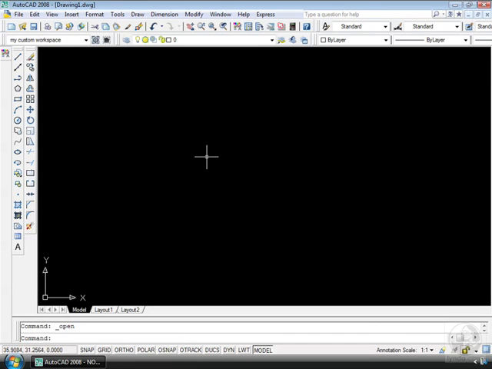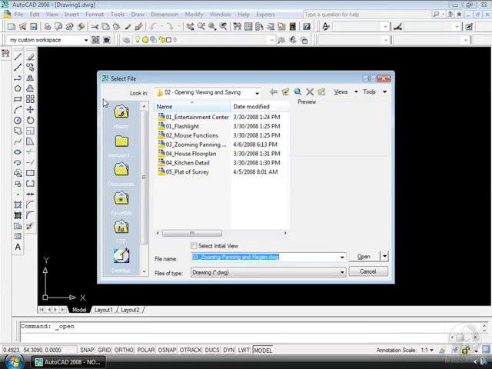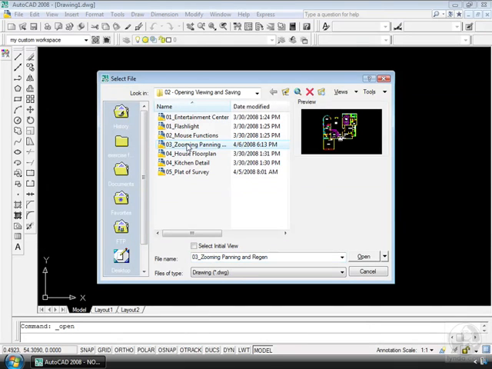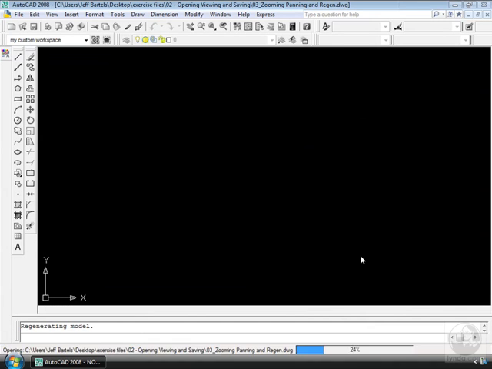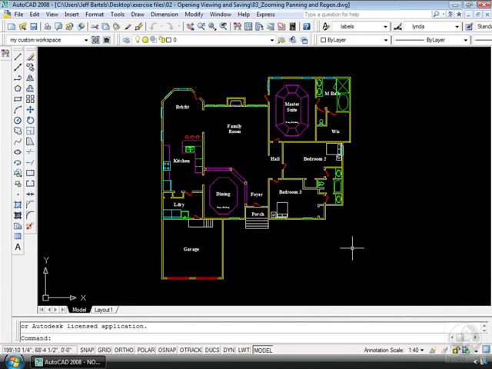To talk about pan and zoom, I'm going to open up another drawing. This time I'm going to open it a little bit different. Let's come up and click on the Open icon in the toolbar, and this will bring up the same Select File dialog. Now, since we're talking about panning and zooming, I'm going to go into the number 3 drawing, zooming, panning, and regen. And now that I've highlighted that guy, I'm going to come down and select Open to open that drawing on screen. Now, this is a drawing of a floor plan for a single-family home.